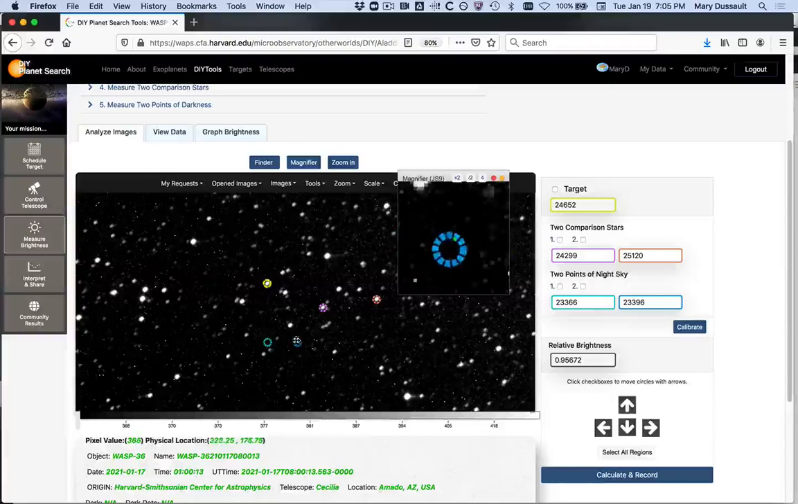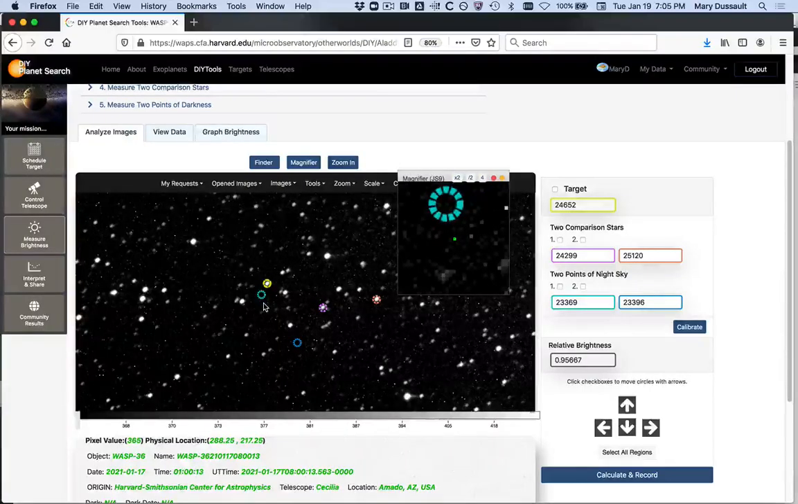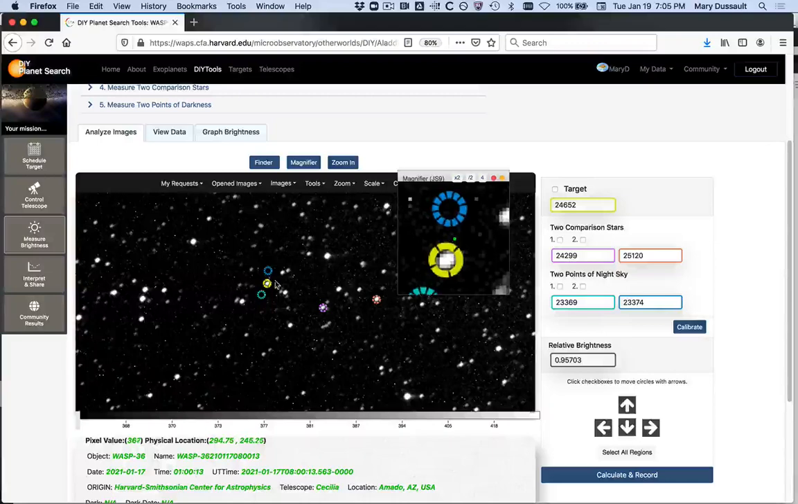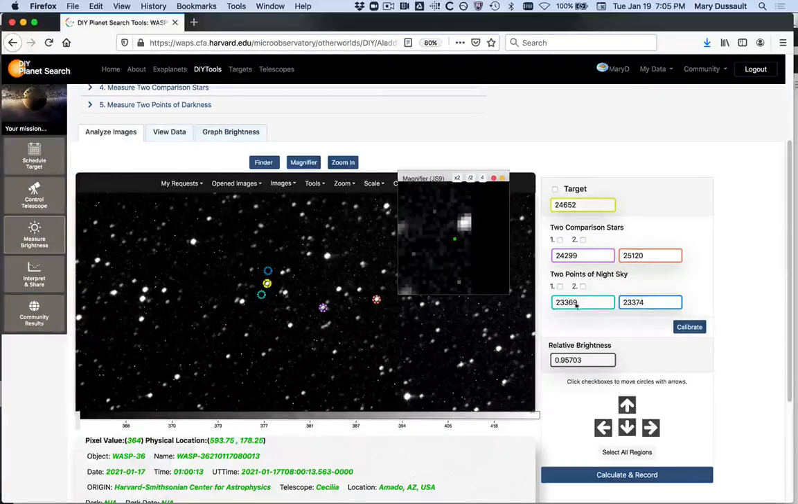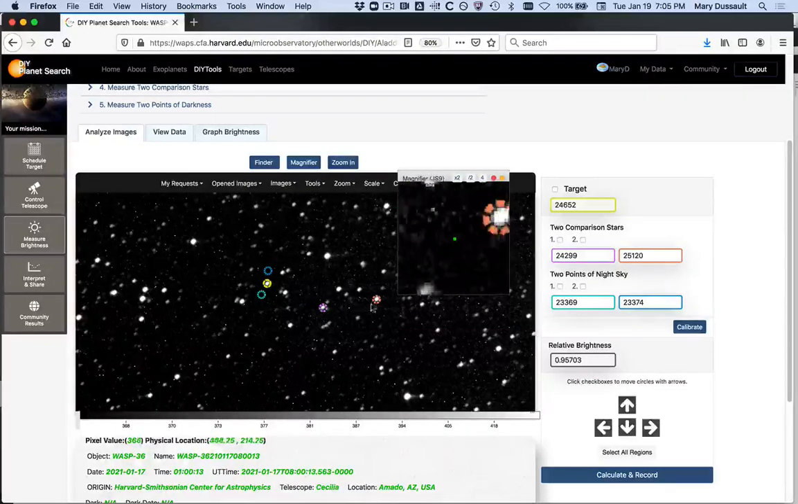In addition to the target and comparison measurement circles, there are two circles for measuring and subtracting out the pixel brightness of the background night sky. For best results, position these two bluish circles near the target star, using the magnifier to confirm that you're placing them on a region where there are no background stars.